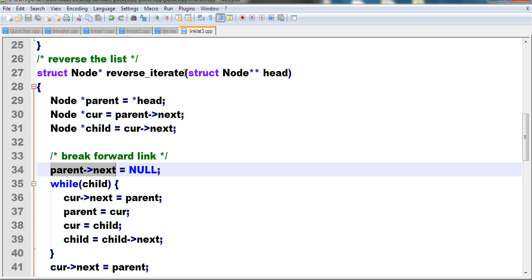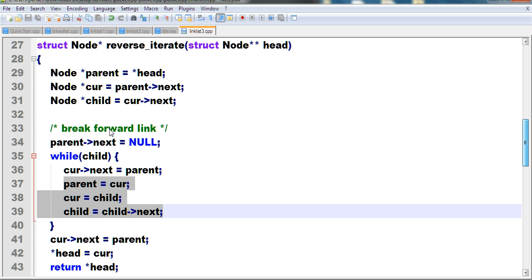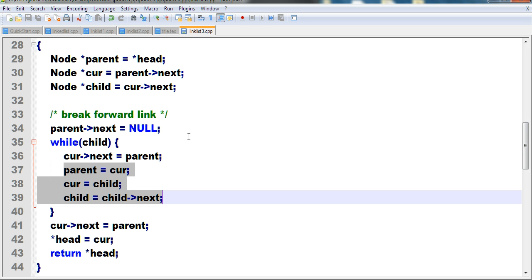Then we enter the while loop. In this loop, first current's next equals parent, which reverses this link, then we use this to move to the next step until we reach the tail. After we reach the tail, we put current's next equal parent, the same as here, to reverse. Then head equals current. This means we put the tail position as the head. Then return this head.